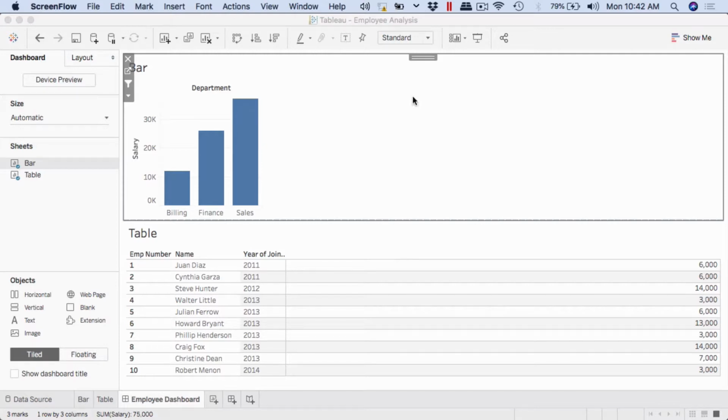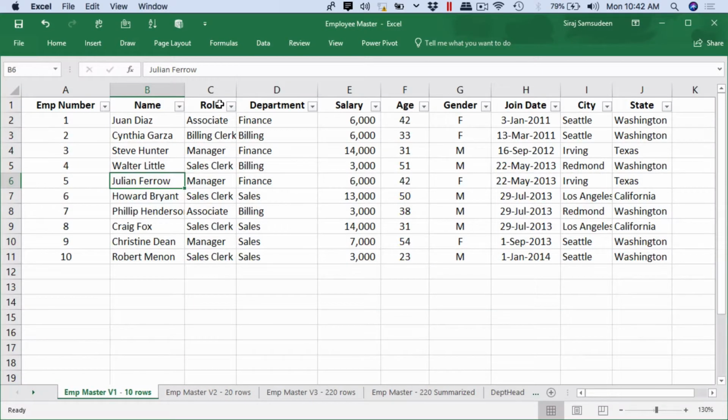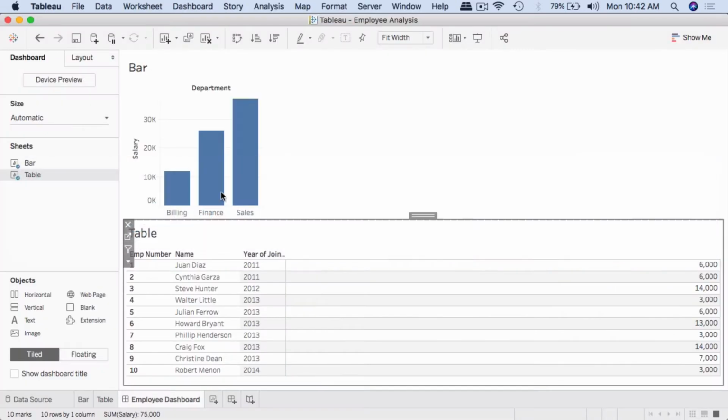So our objective is to produce a report like this, which has a simple dashboard, which displays a summary chart, department-wise total salary as a bar chart and a table. Our data source is going to be the simple employee master. So let's see what it takes to produce a report like this.